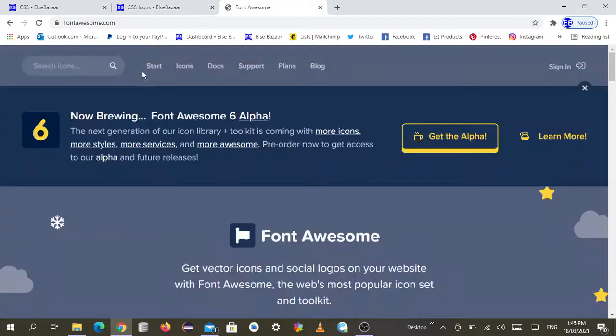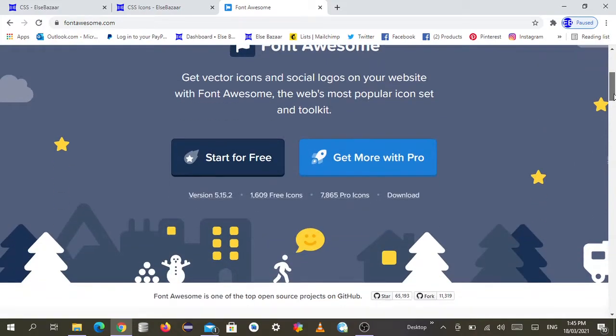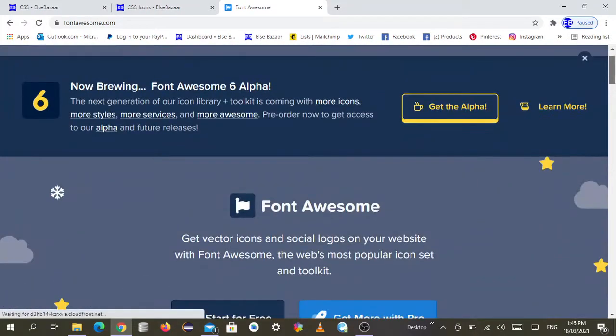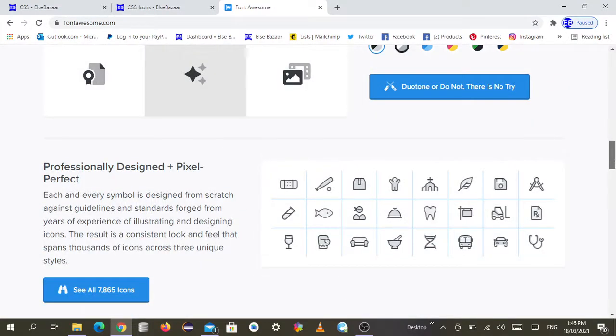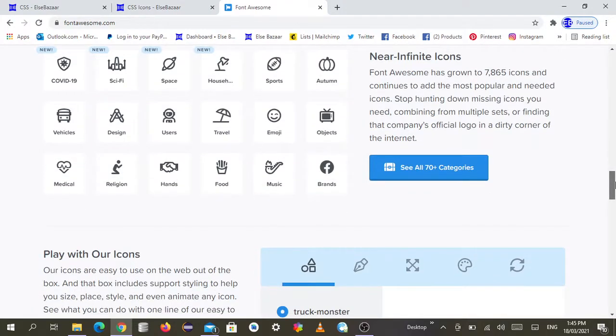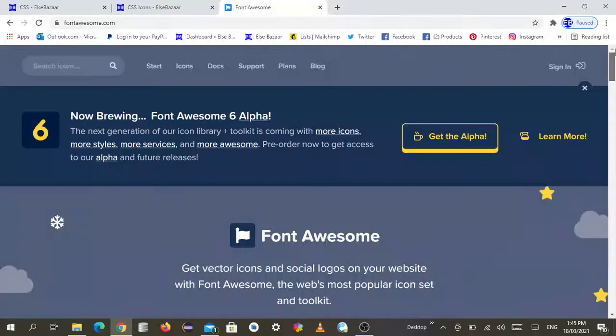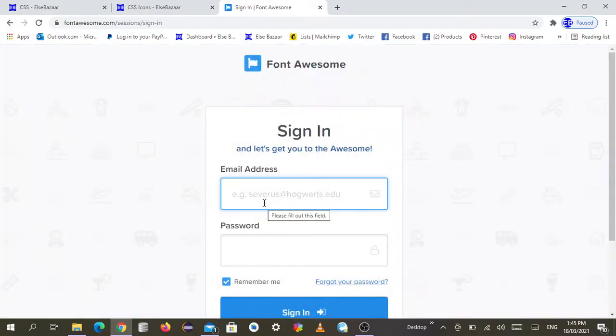Let's see an example of Font Awesome here. As I said, you need to first create an account and then go inside to use the icons. This is the list of the icons you can use. Let's try to go through.